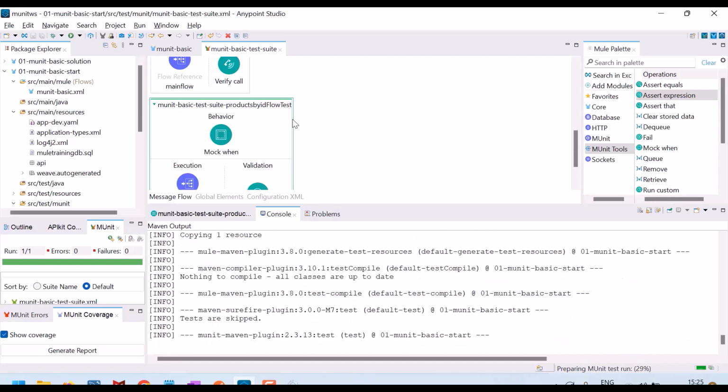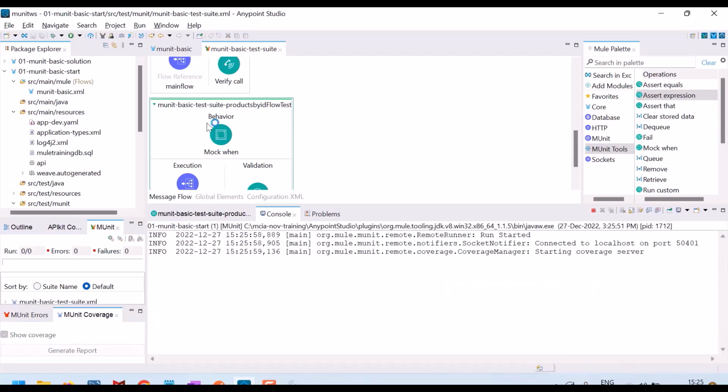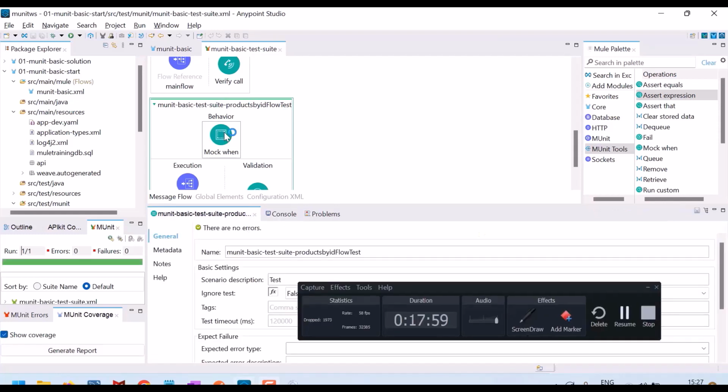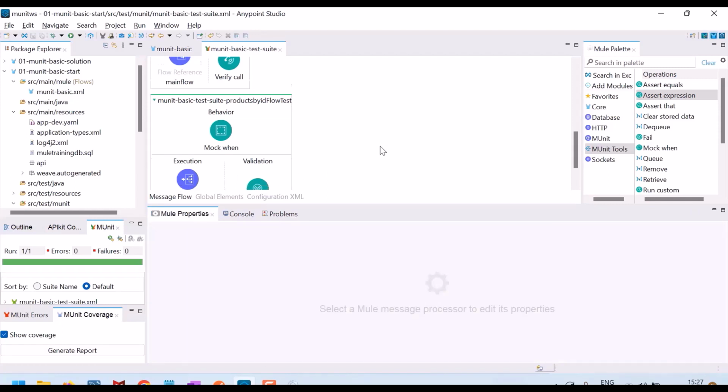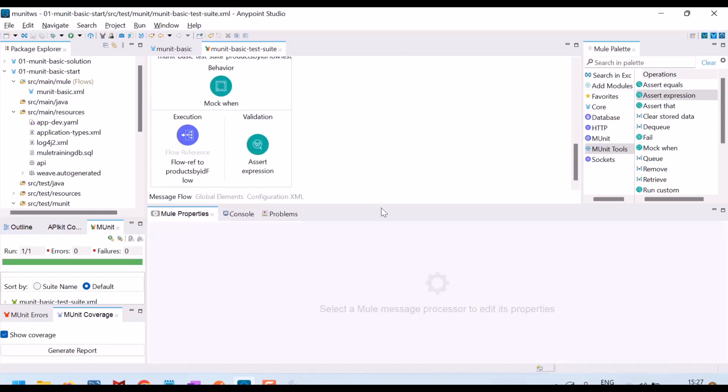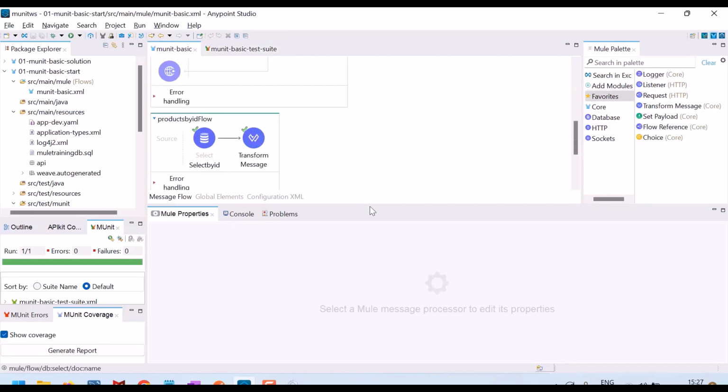The call will not even go to database. My mock will return the response. Let us see. Okay, the test case, you can see it is succeeded even though my database is down. So we understood how to mock any component. We can mock any external call. We can mock any components.